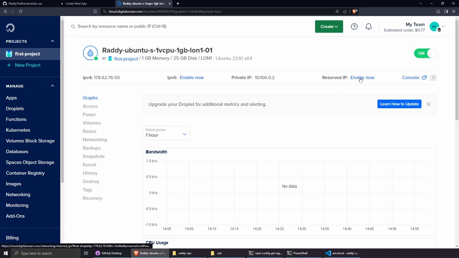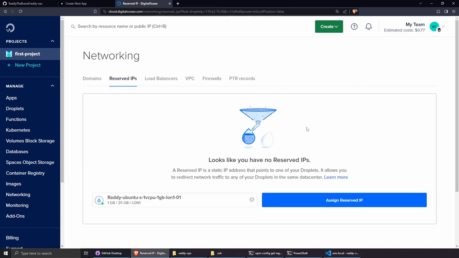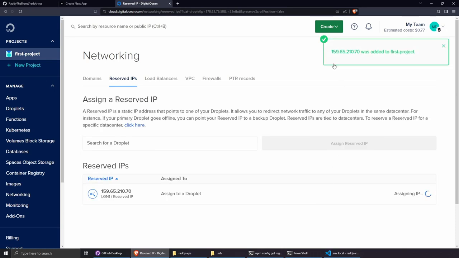So I'm going to enable it. And I believe that it's free. I don't think that it costs anything. So I'm going to assign reserved IP. Okay, our IP has been assigned. As you can see, it's still doing it.